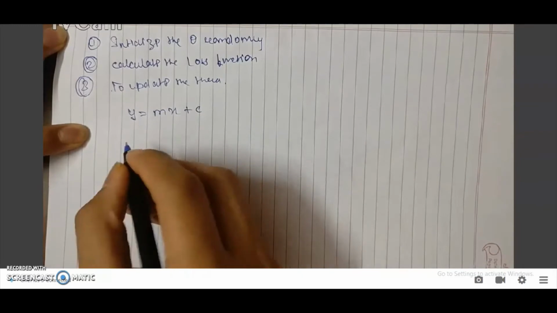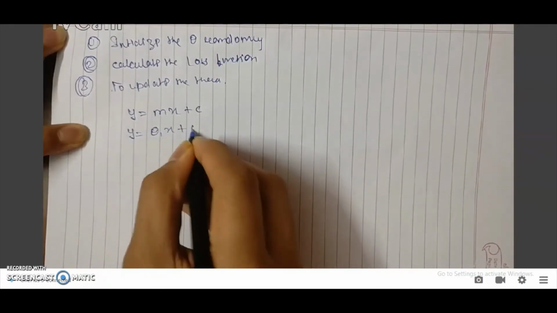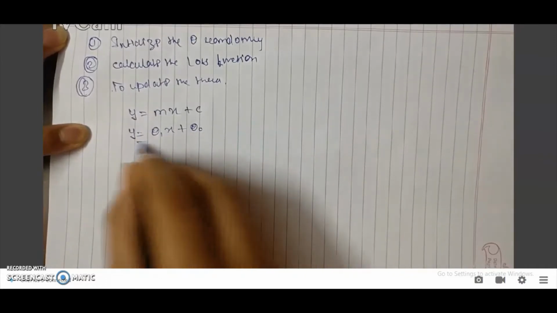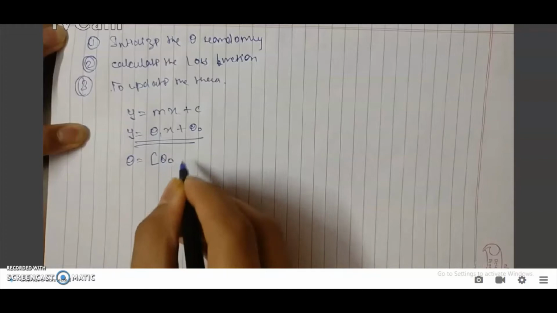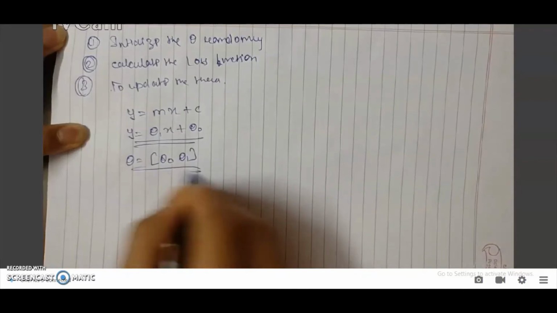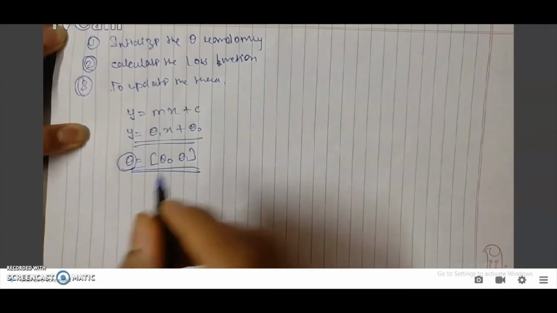Now let's suppose in a linear line equation, we have something like this, right? Y equals to mx plus c. So what we are doing here, we are just taking theta 1 and theta naught instead of m and c, right? So here my theta pair would be theta naught and theta 1. So I'll be taking theta as the variable, right?